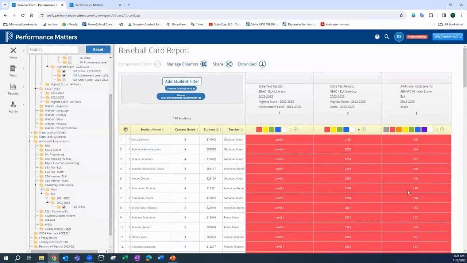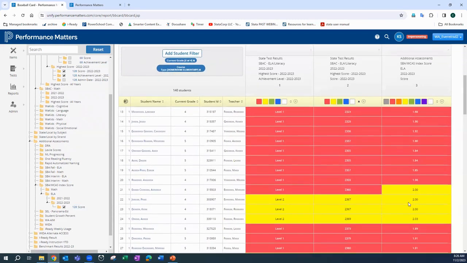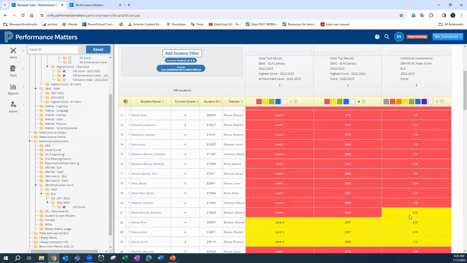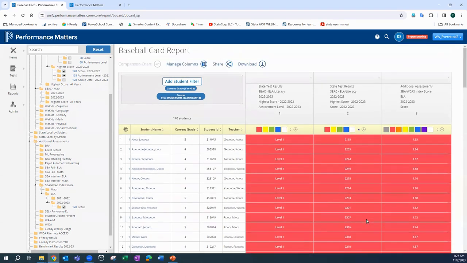So I want both of those scores so that when I talk to parents, I can tell them how close they are. For example, do you see this level 1 student, 2366? Their index score was a 2, and that's probably because they had a 1.99. They're like points away from being, well, 1 point exactly, as a matter of fact. All right, so I want that data in there.